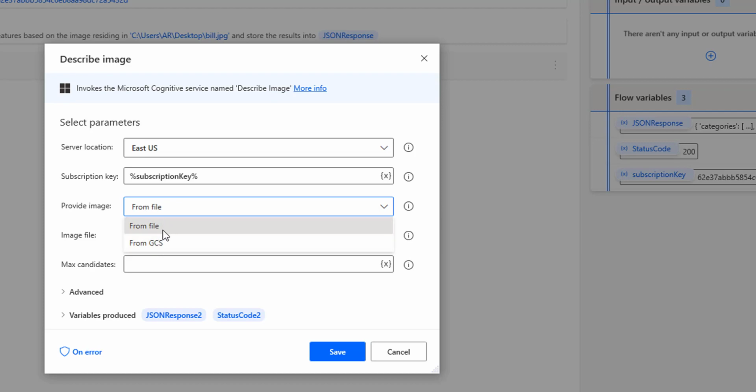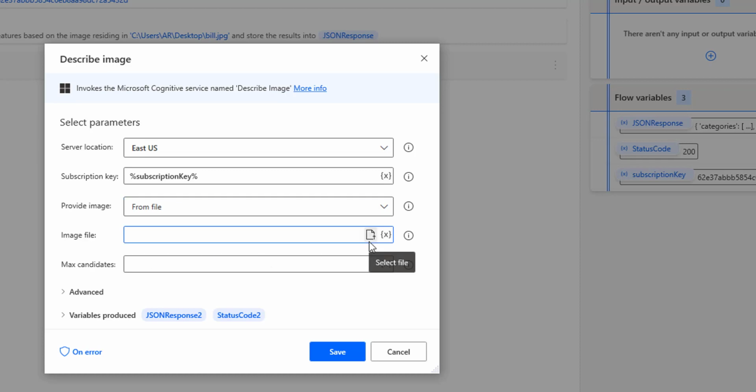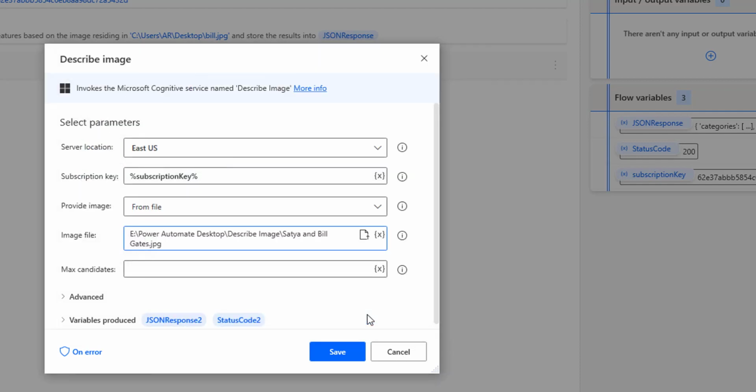First of all, I'm going to select from file. Whenever you are going to select from file, you have to select the image from your local computer or local path. Now, I'm going to select the image file over here. In my local folder, that is describe image, I'm having an image with Satya and Bill Gates. I'm going to select that, and then I'm going to click on open.